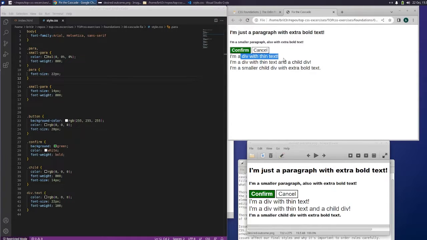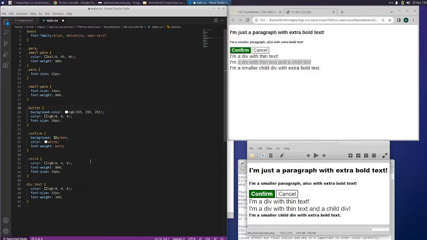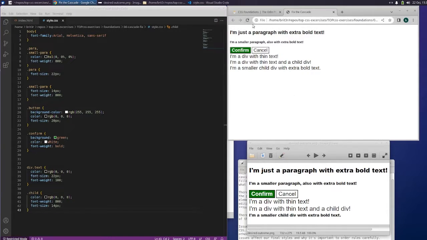these here. So this is a div with thin text, this is a div with thin text and a child div, and then I'm a smaller child div with extra bold text. So this one, I think, needs to be put below this one. All right, let's see if that did it. That didn't do anything. Did I save it right? Refresh. Yeah, that didn't do anything.